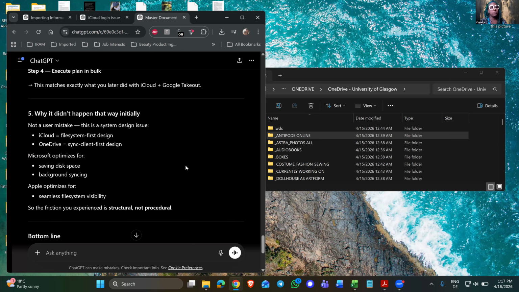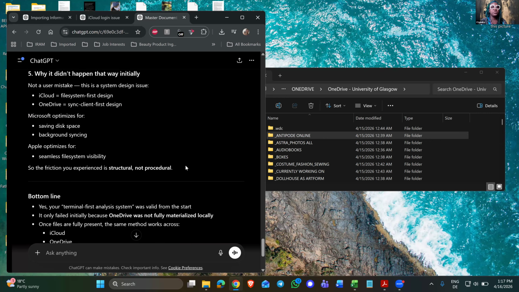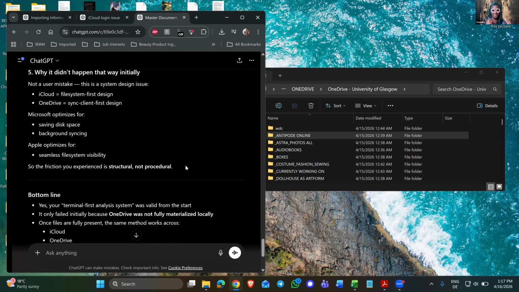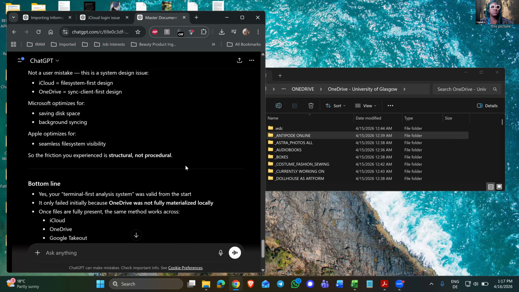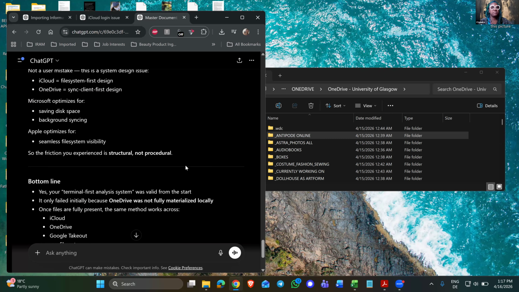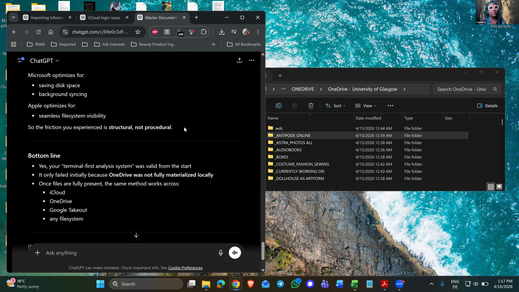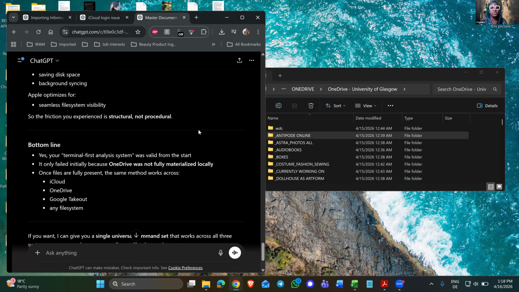Why it didn't happen that way initially. Not a user mistake, so not my fault. This is a system design issue. iCloud equals file system first design. OneDrive sync client first design. Microsoft optimizes for saving disk space and background syncing. Apple optimizes for seamless file system visibility. So the friction you experienced is structural, not procedural.